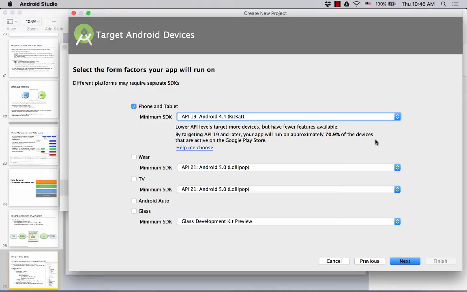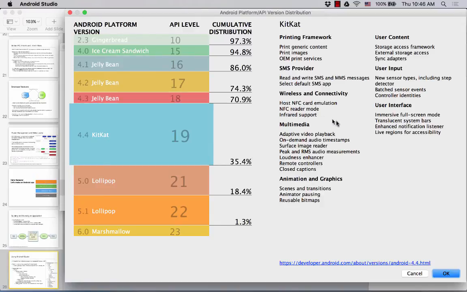But this figure is also changing rapidly. Google also provides a guide for you to choose, showing what you will lose and what you will gain by selecting lower or higher API levels. You can see from this list if there's really something you need in your application. If not, you can always try to be backward compatible to an even lower version.